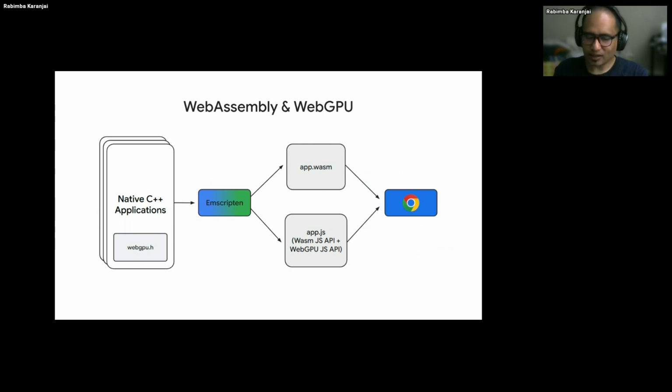How many of you have heard about Llama CPP before? Just raise your hand.